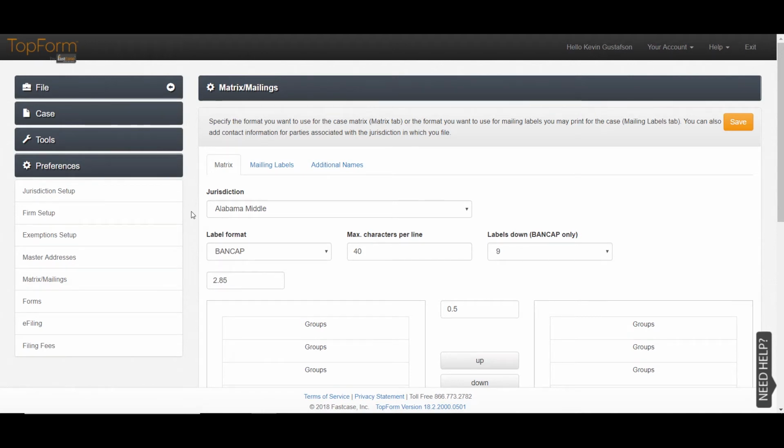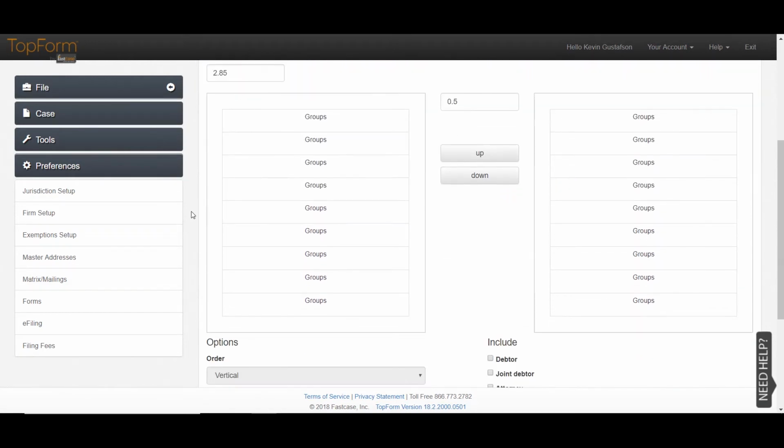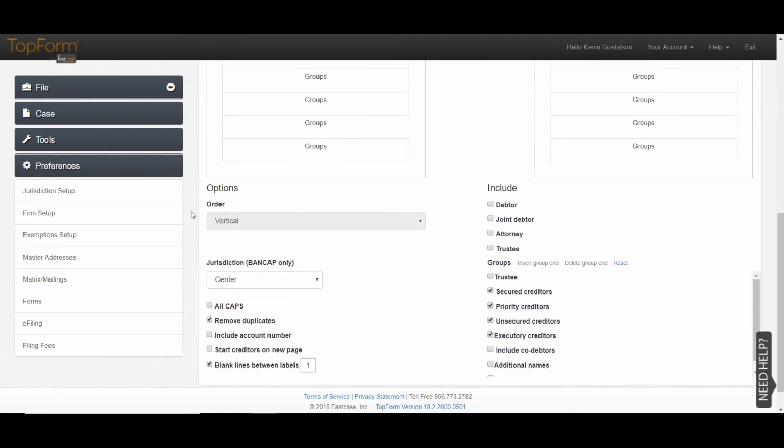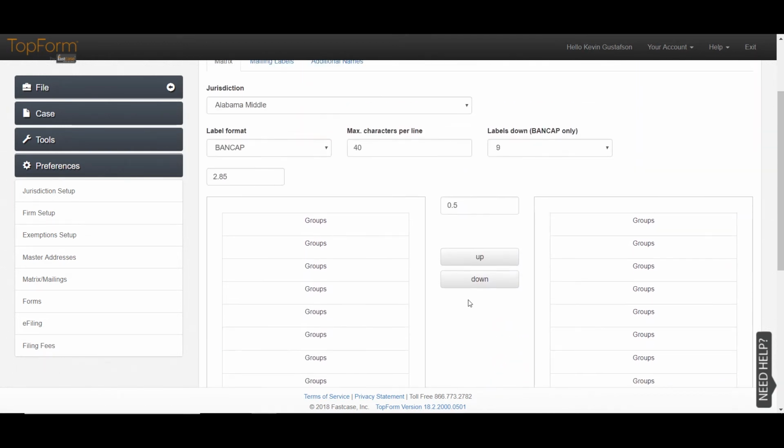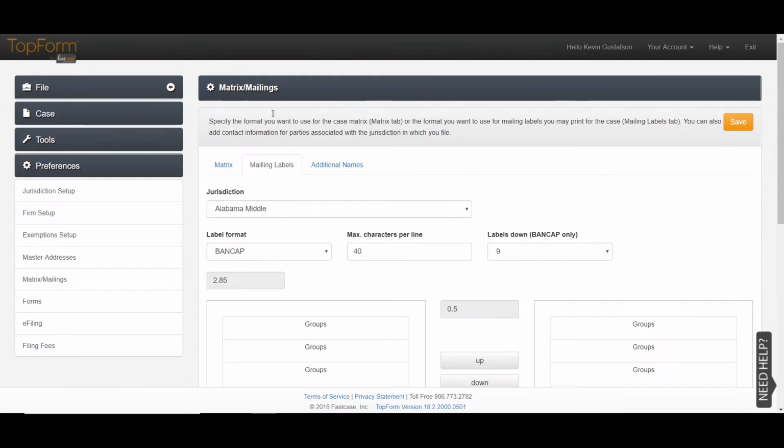The matrix and mailings section allows you to organize the debtor matrix that you will file in part of your cases. There's a lot of different things that you can change. It's something that you'd want to play around with if you want to adjust it. Many times what is standard in TopForm is what the bankruptcy courts are looking for, but if you'd like to change that, it's absolutely available for you to do that.